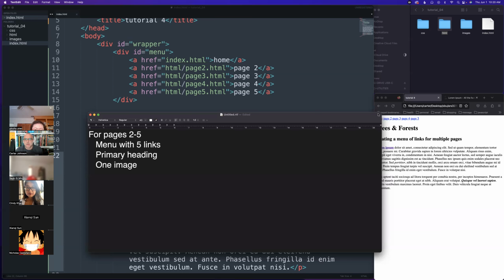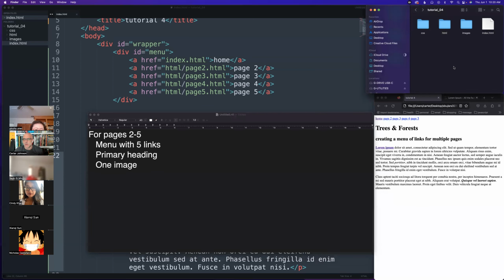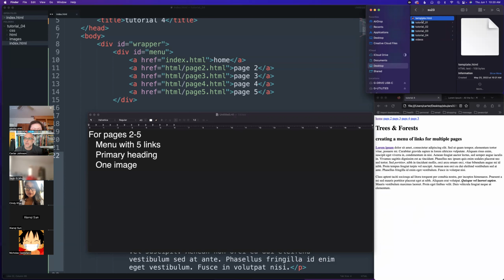Okay, I'm going to take y'all through this pretty quickly. If I'm going to create additional web pages, rather than type all that code again, I might as well just use that template that I've saved as a starting point. So I'm going to go outside my folder and get the template, go back in my folder, and paste it into the HTML folder.